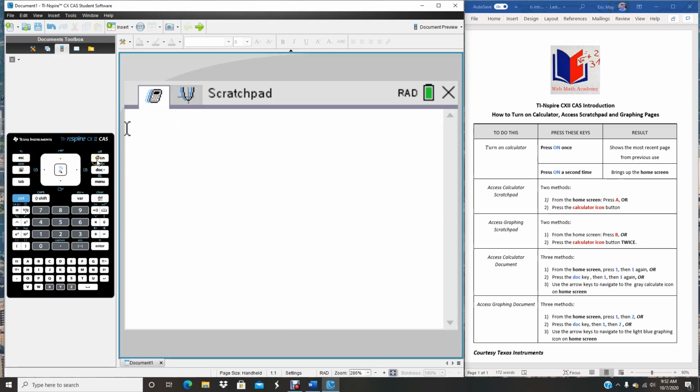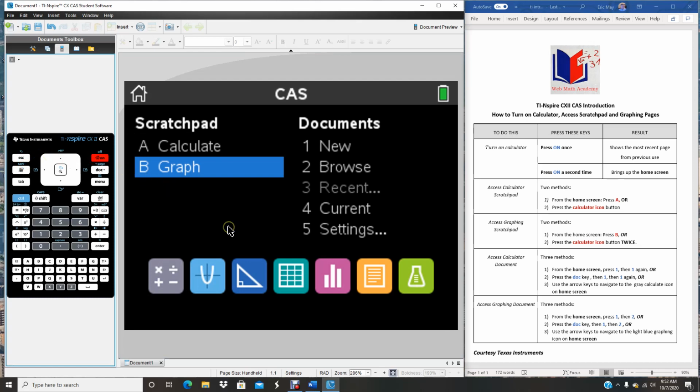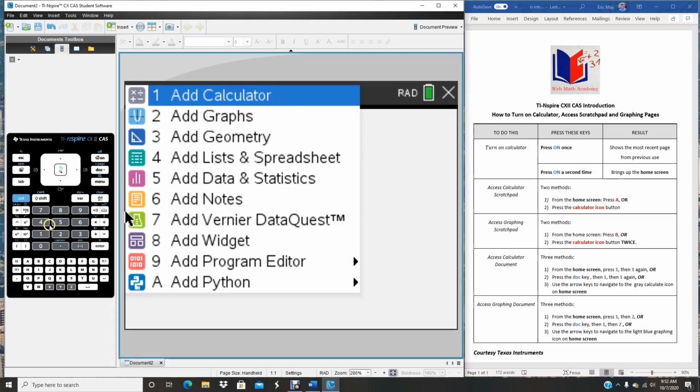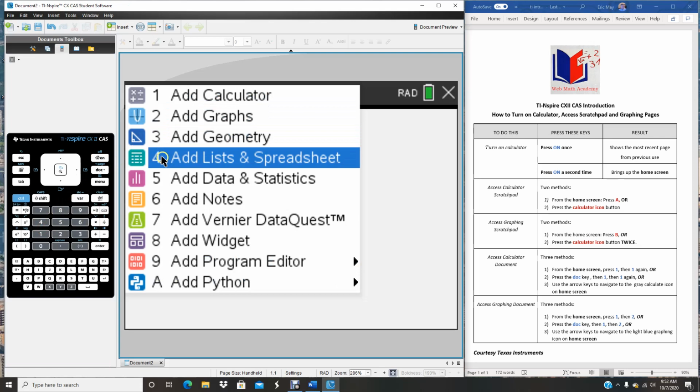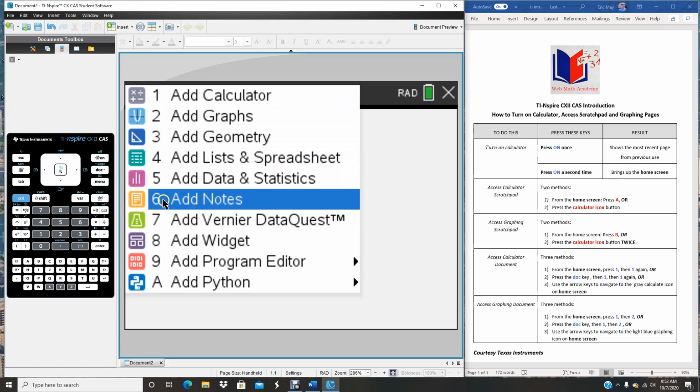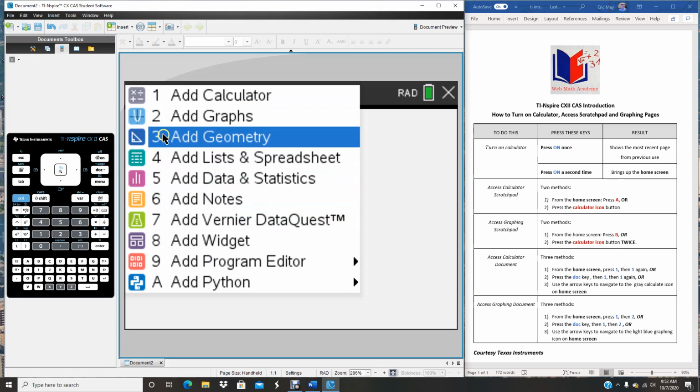Now back to the home screen. Let's say we want to work on something and save it. In that case, we would want to use a documents pad. And in that case, you can go over here and type in 1 for a new document. So we'll do that. And then you have all these choices as to what kind of a document you want to add to your calculator.